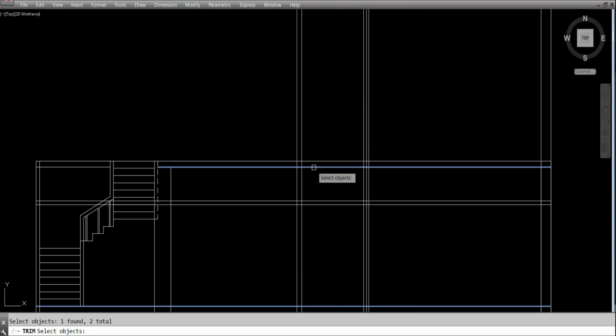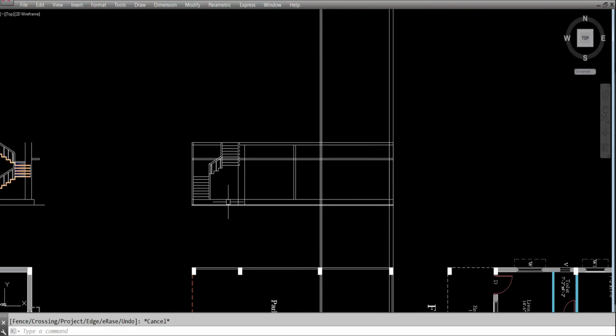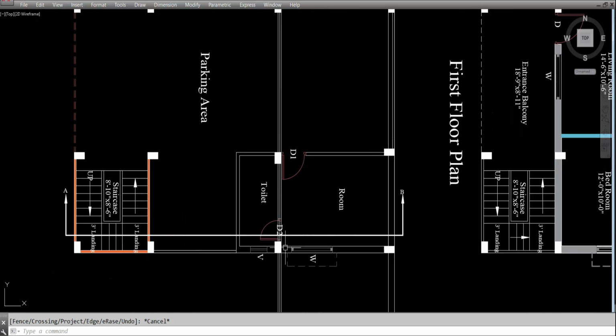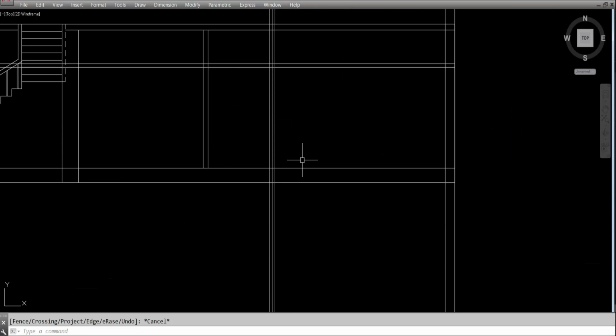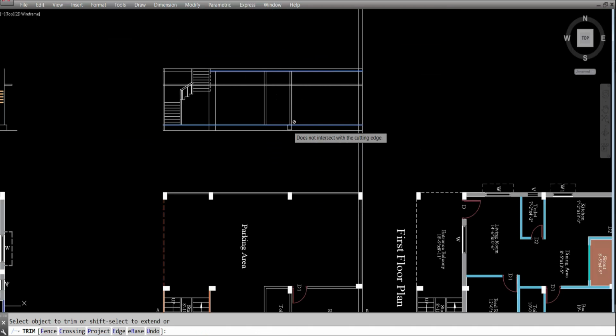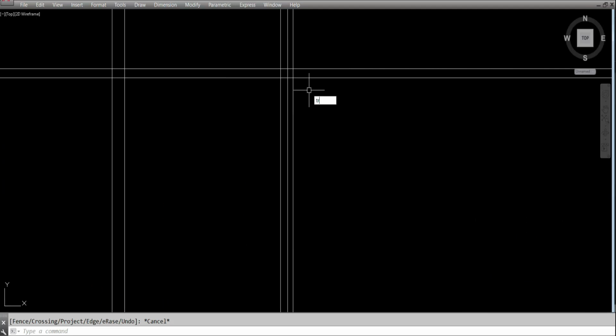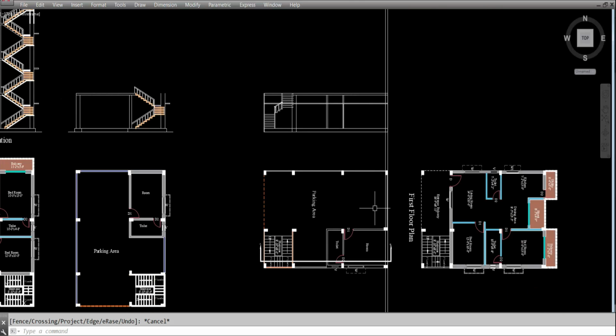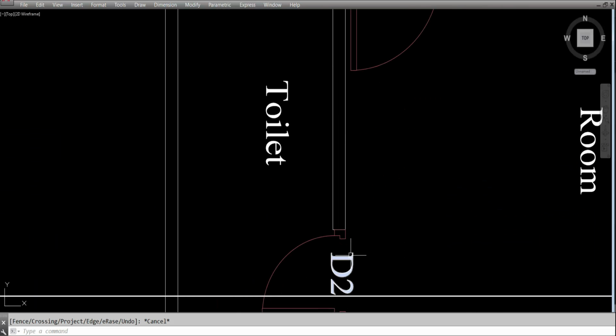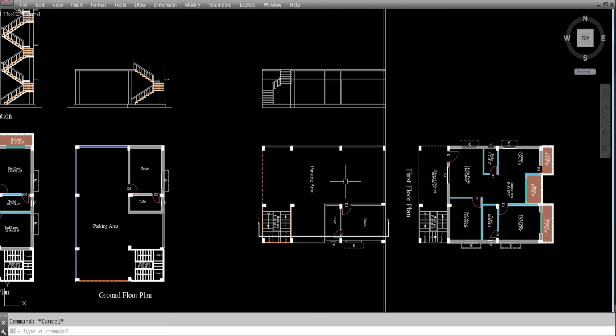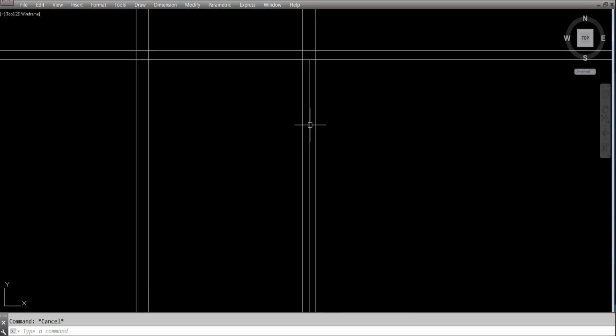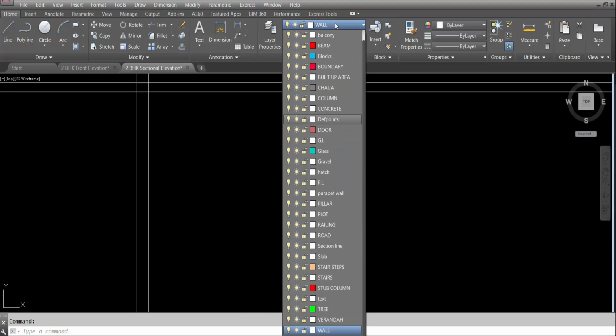So first we'll trim all these extra lines. Trim here and trim here. Okay. This will be like this because this is the partition wall. Okay. See, this is the partition wall. Okay. Now trim from here, trim from here. Okay. Now trim this. Trim here. All right. This is the door frame also we can see. This is the door frame. Now select and change to door layer.